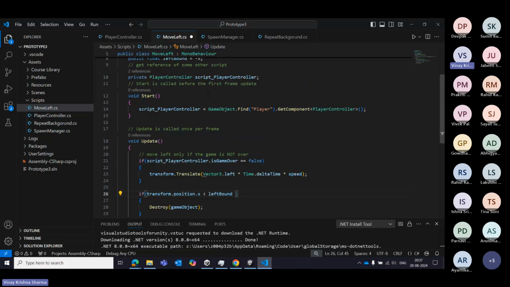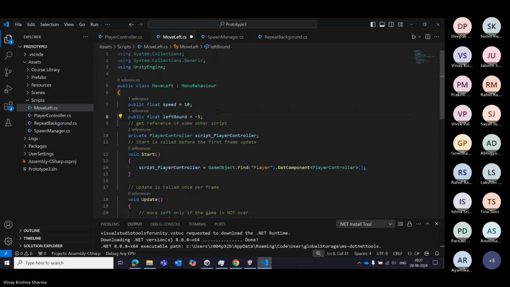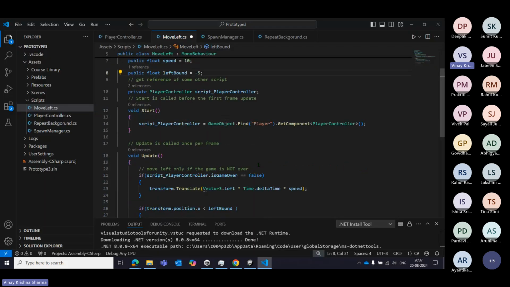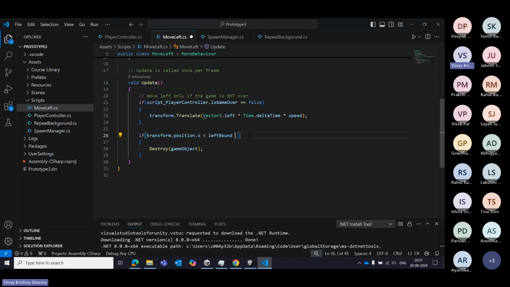Okay, so maybe if we do it say -15. Okay, left bound -5. So basically, the better way to do it is I'll just put a check: game object compare tag, and the tag is obstacle. So basically if my position is beyond the left bound and the current game object whose position is beyond the left bound is obstacle, then only destroy the game object.